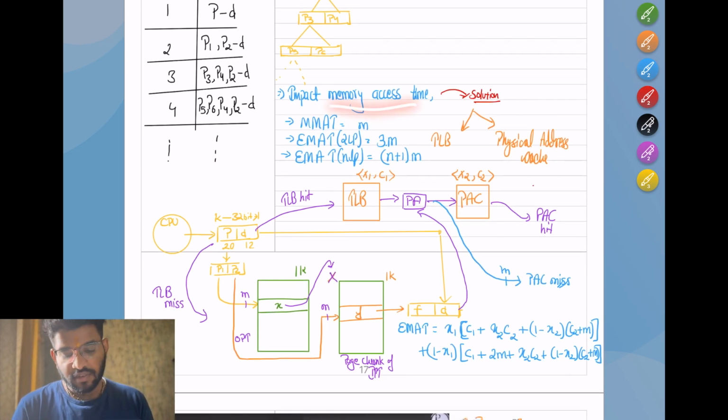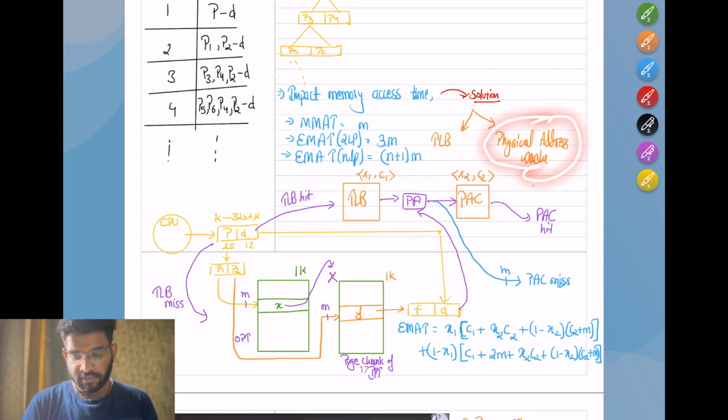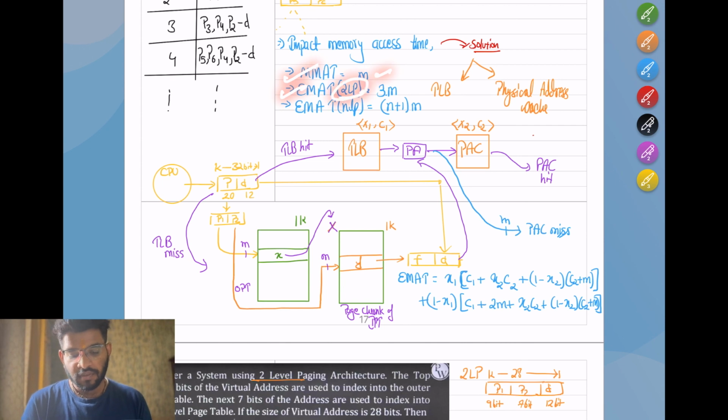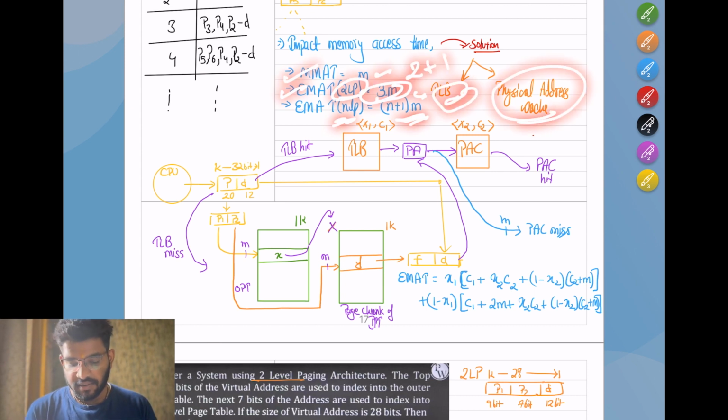So it impacts memory access time. How can we reduce it? By using TLB. TLB refers to translation lookaside buffer, or physical address cache. Say memory access time is m. The effective memory access time with two-level paging is now 3m. How 3m? Two for page table access and one for accessing the data. So if there is n-level paging, then the memory access time will be (n+1)m. To reduce this, we use a technique called TLB and physical address cache.